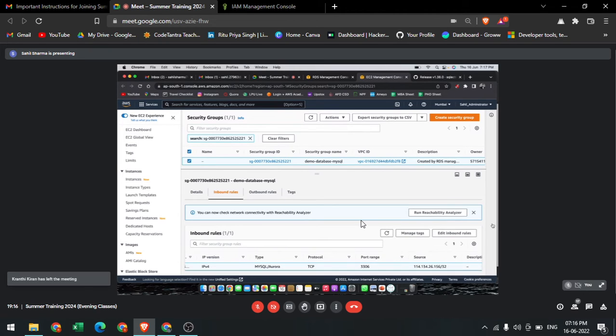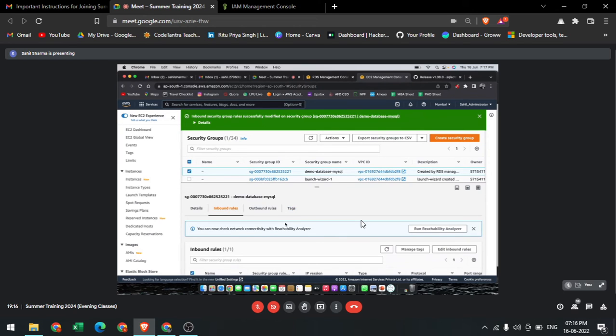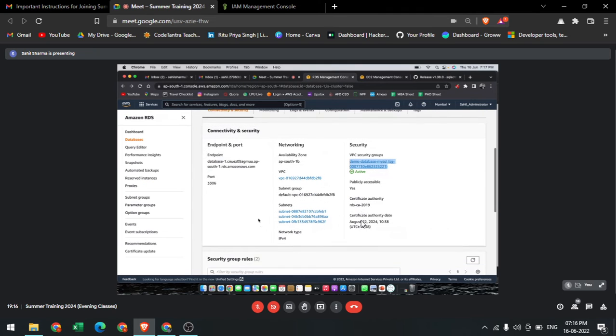Okay, so the port range is 3306, and the source is given. This is my IP address from this Mac. You can keep it like this if you want to access only from here, and this will work, or you can go to the inbound rule and instead of this, go to the custom IPv4 and select anyone. So even this is okay. Okay, so this is done. You can save the rules. Done.